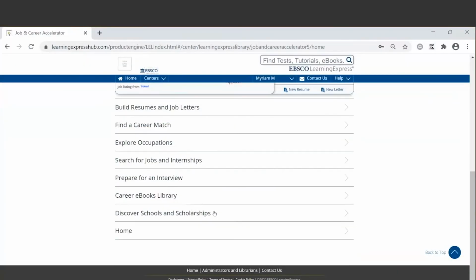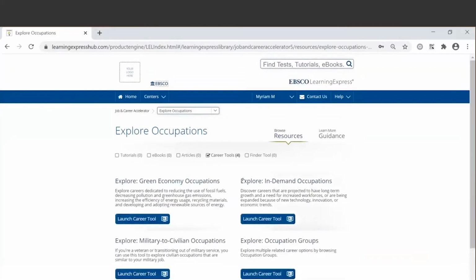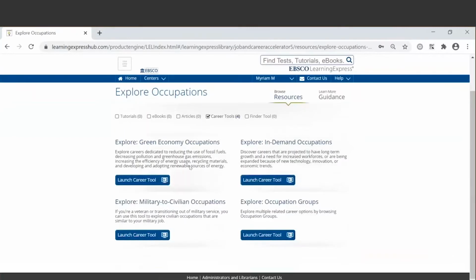We'll begin by accessing and exploring all of the occupations that we have here within Job and Career Accelerator. And so as you can see here, it is broken into 4 sections: our green economy occupations, our in-demand occupations, our occupation groups, as well as our military to civilian occupations. And so I'll just click into the military to civilian occupations.